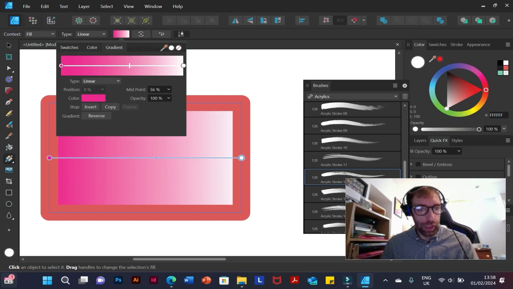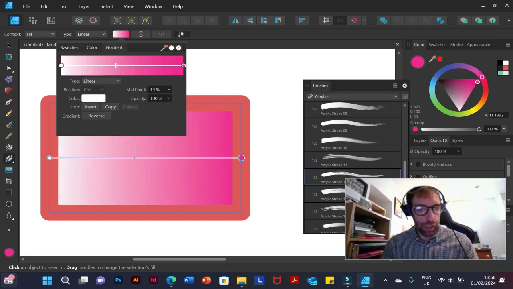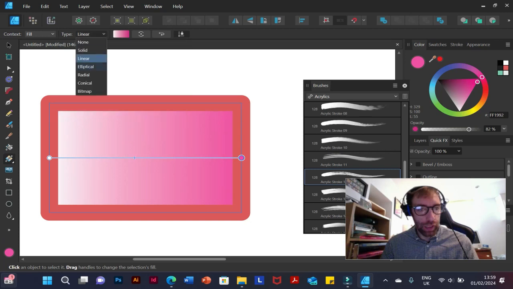You can also reverse the gradient, for example if you want it the other way around, and you can set the opacity of the two different colors. You can make this one 50%, so you can see through to something else behind, and you can set the other point to another opacity, such as 100% if you wanted to. So that's the linear gradient. All these different gradient types are slightly different shapes of a gradient.